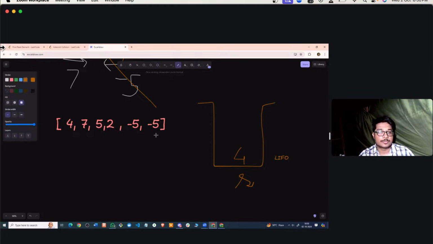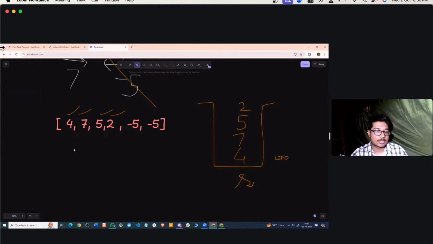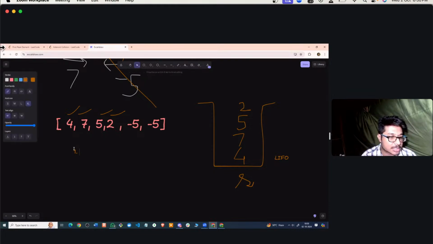Great. So first, the 4 is entered into the stack. Then we have 7. I'm entering it. Then we have 5. Then we have 2. Then we have -5. So the concept here is if the element is positive, enter it into the stack. There is also a possibility where you might need to enter negative elements into your stack. We'll come to that. But first, if all are positive, just one by one start putting them into the stack.